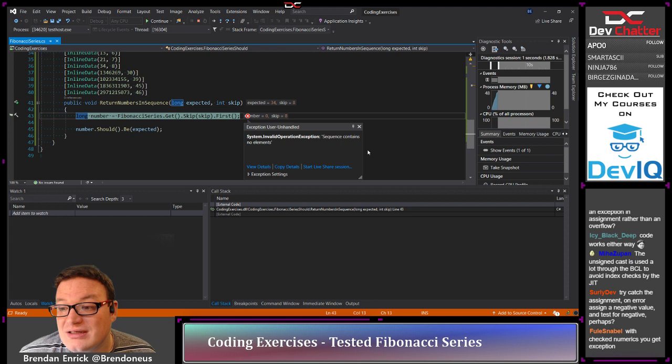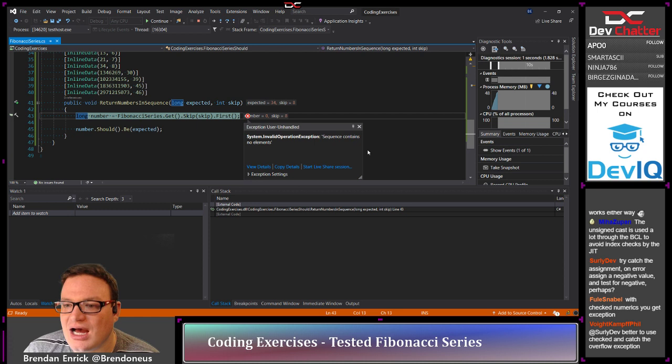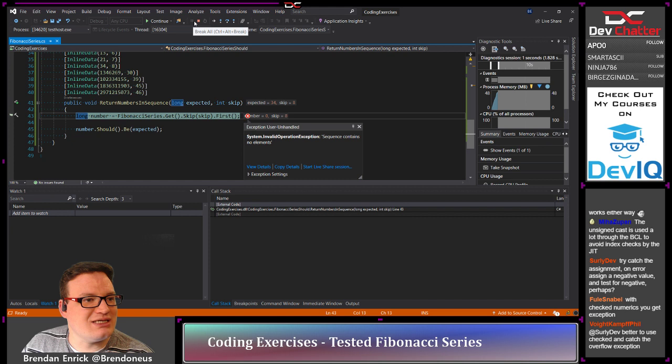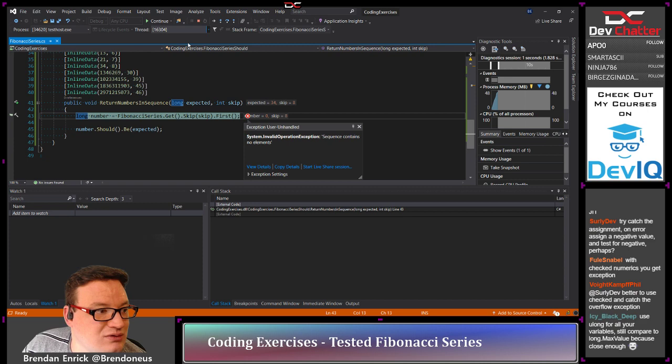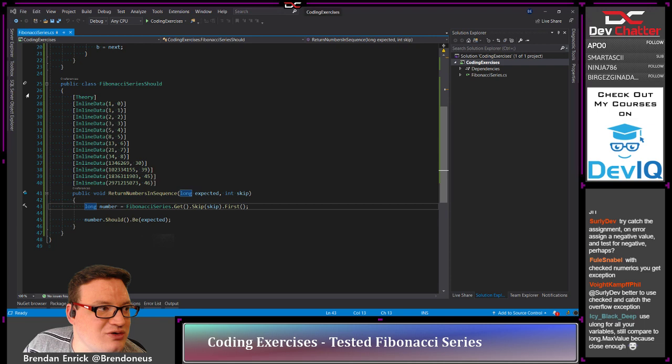Yeah, so Surly Dev, you're absolutely right. We could do that. But I think I'm okay with either the exception being thrown because you went too high, which I guess we could just end the loop at that point. But I need to explain the yield. Sequence contains no elements. Let me just run this without debugging because I don't want the actual debugger. I just want to see error messages.